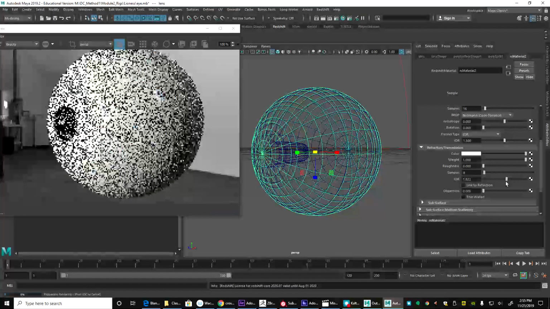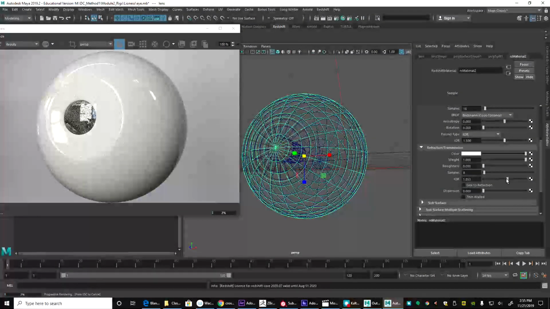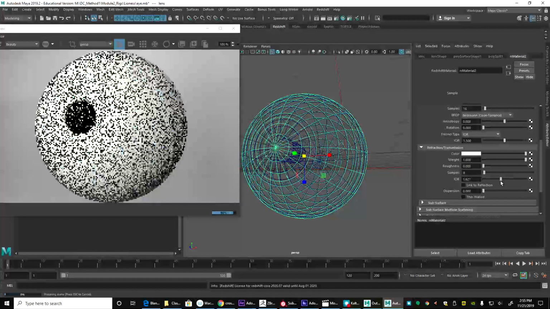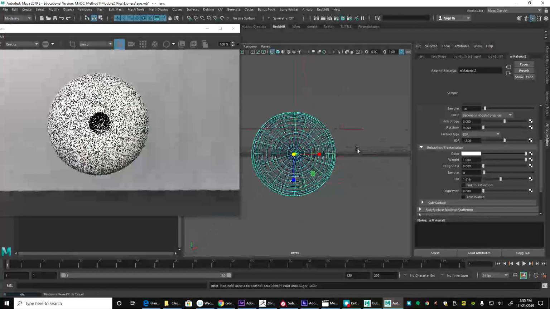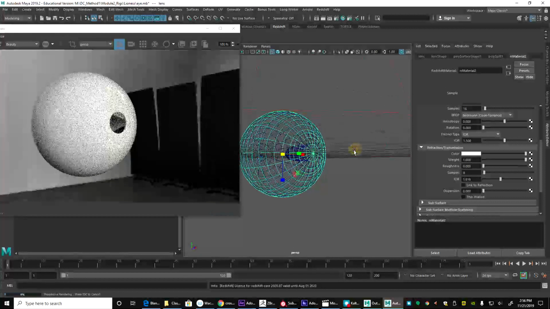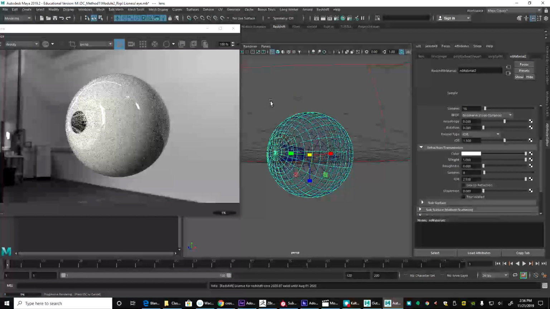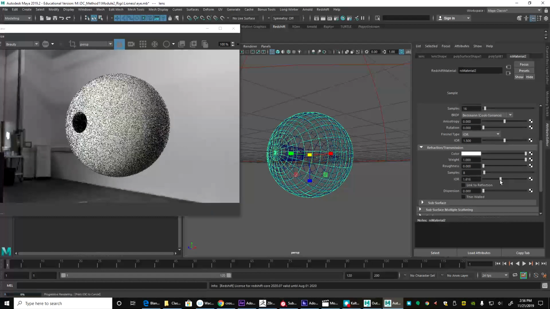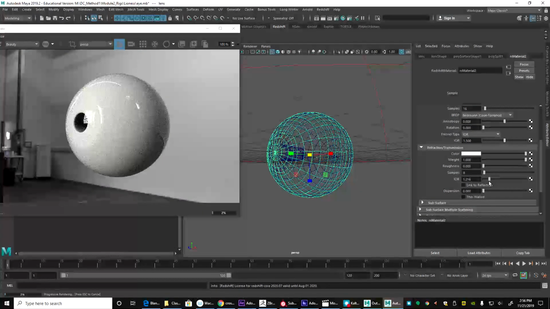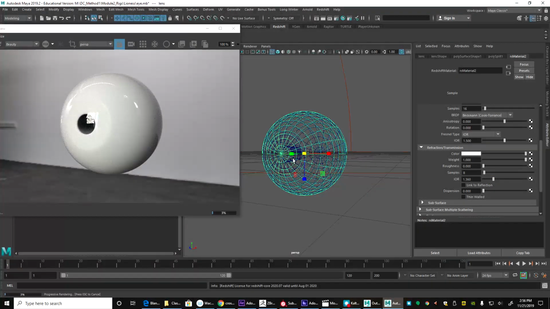So it's a matter of just getting it looking with the right amount of refraction. Something maybe like that might be okay. The higher that is, the closer to the surface the underlying geometry is going to be. So that's way too much, 1 is way too little. So somewhere in between. Yeah, we'll go with that.